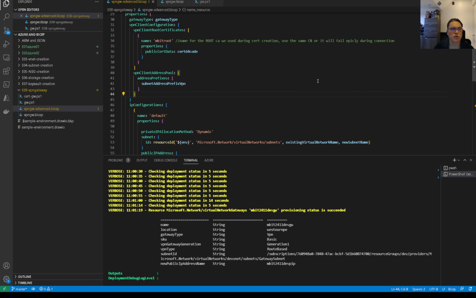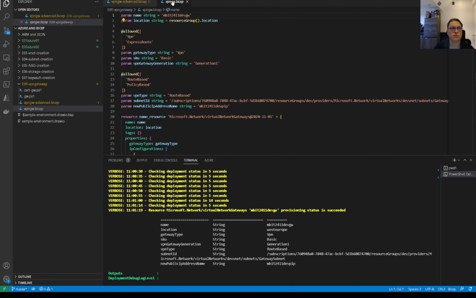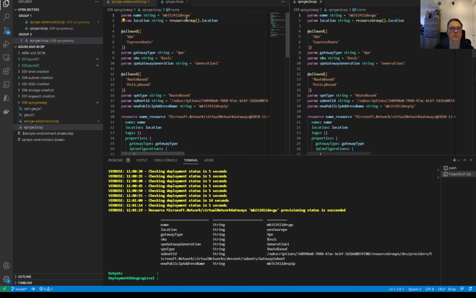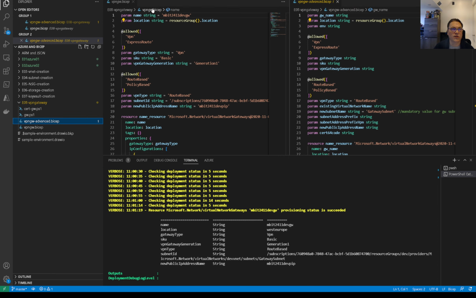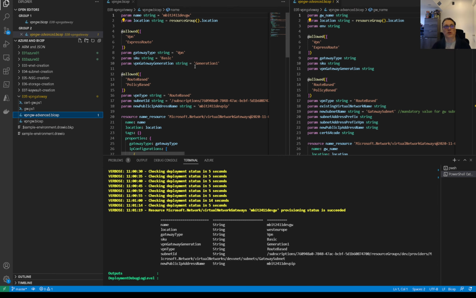Go back to our Bicep file here. I'll close this for now. I will do a side-by-side comparison. So I will open Bicep Advanced on that side, and on the left side the original one. So on the left side, this is the file we just applied, right? This is the gateway we have now. You see with the name here, that corresponds to what we provided there.